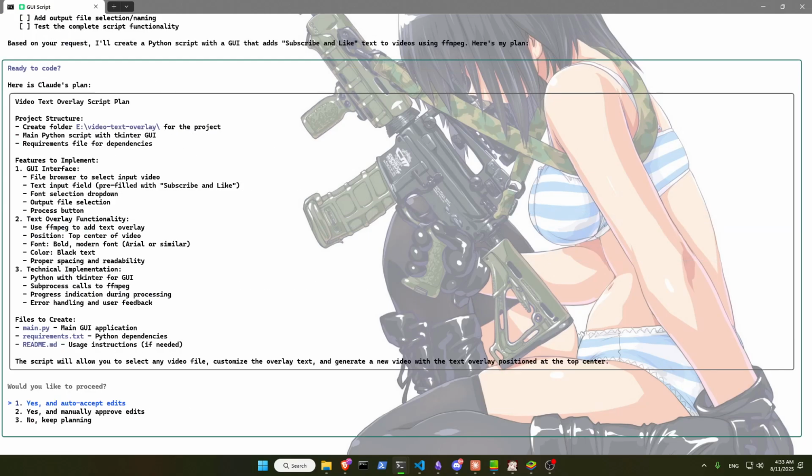So you can see here, ready to code. Okay, this is the plan. Feature to implement: GUI interface, file browser to select input video, text file, subscribe and like, font drop down, output file, text overview. It seems like everything is okay.